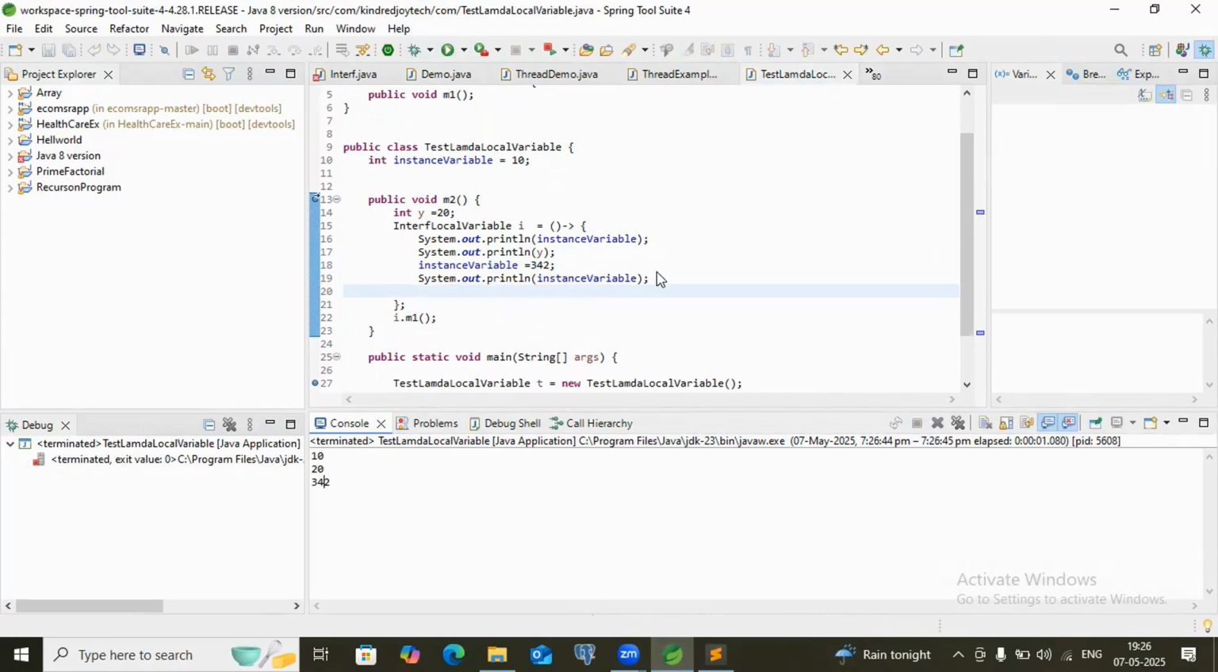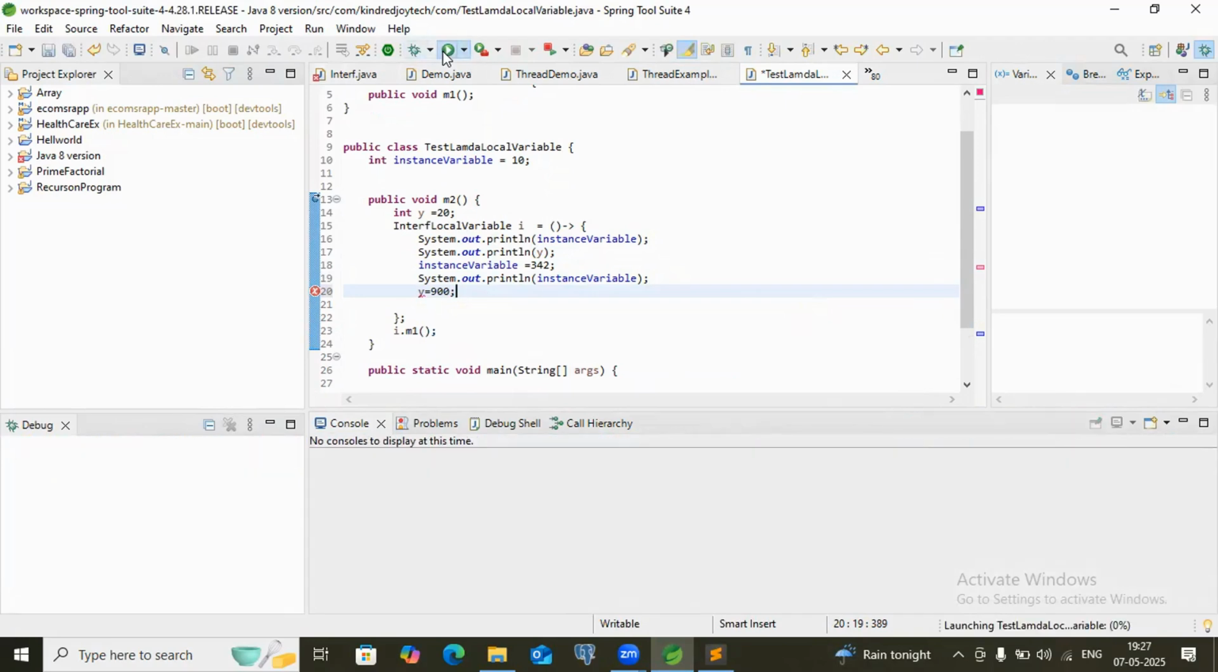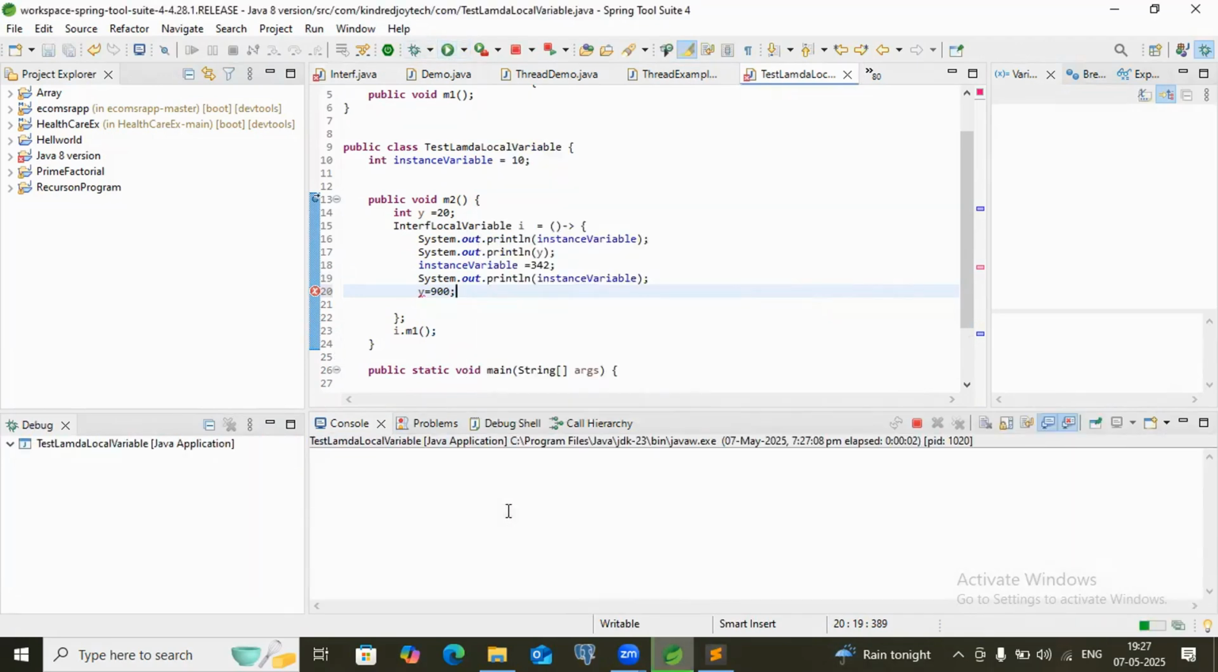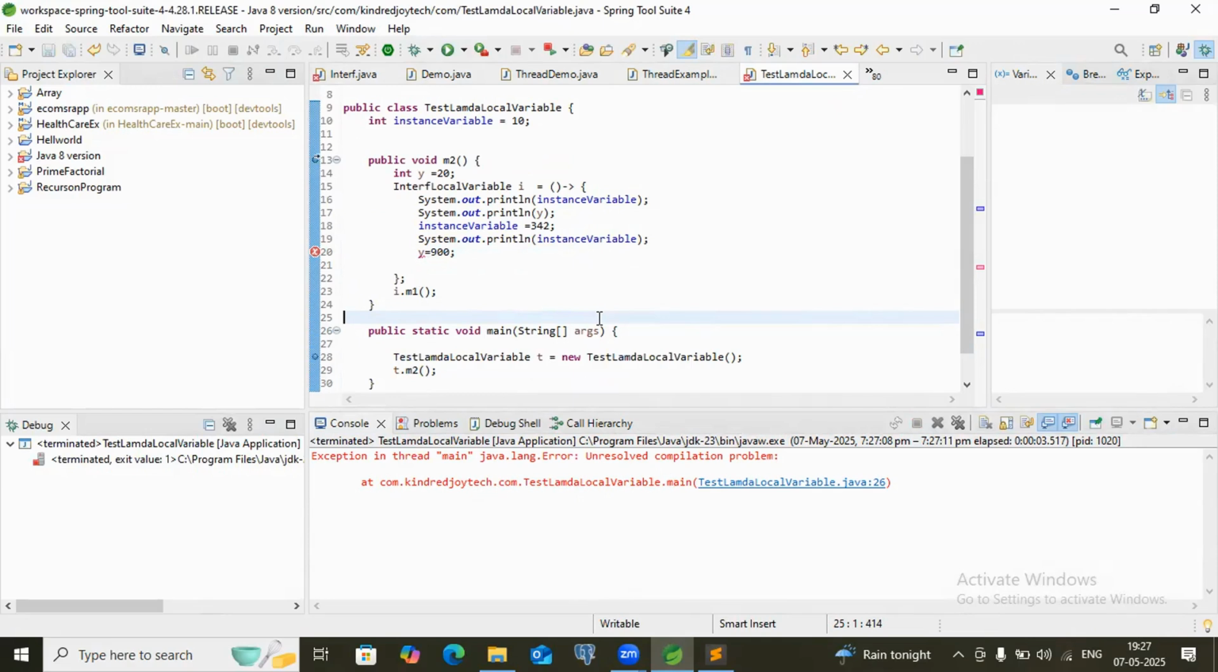Now I am going to change the local variable value, y equals 900. This line gives an error: local variable y defined in an enclosing scope must be final or effectively final. If we run, we get an error, exception in main, unresolved compilation error. If we hover here, it says local variable defined in an enclosing scope must be final or effectively final. Understood?